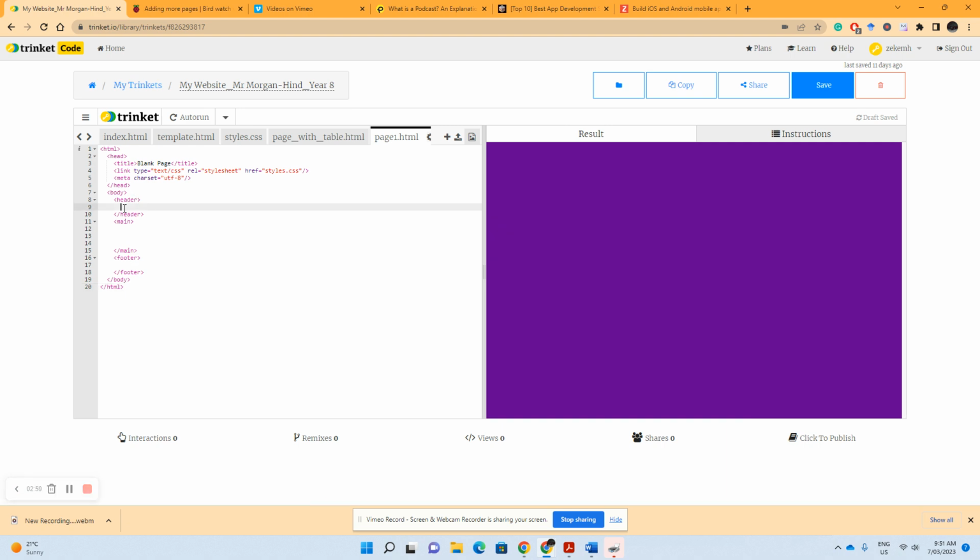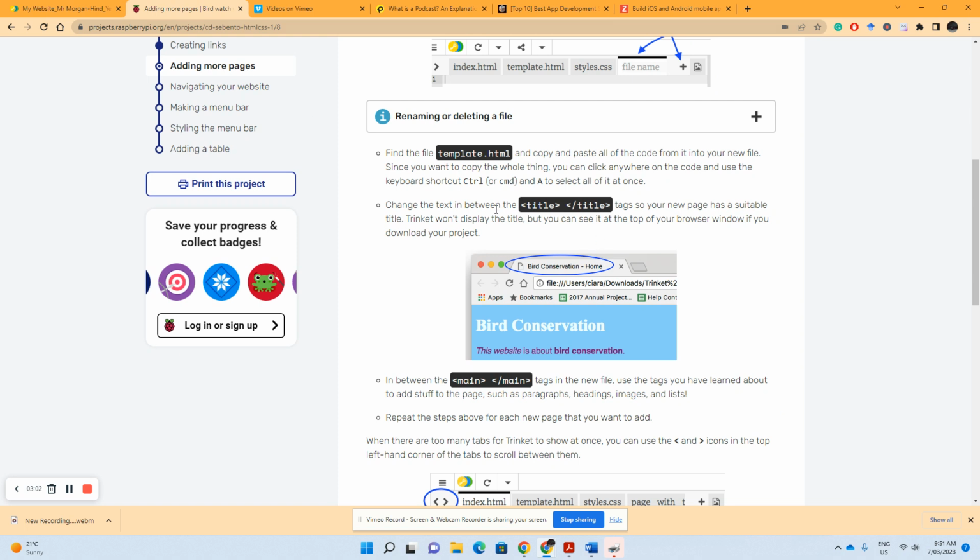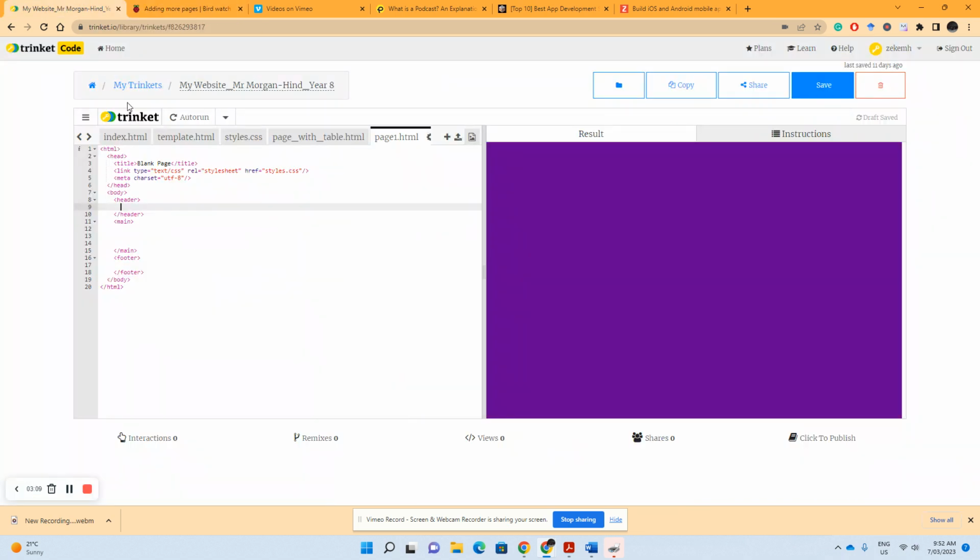So we don't have title tags, but what I can do is create title tags very easily. Right up here. So it says blank page. So what I'll do is I'll change the page to podcasting equipment. Nice and easy. That's going to be one of my pages.